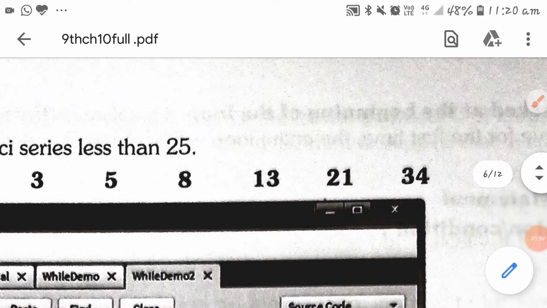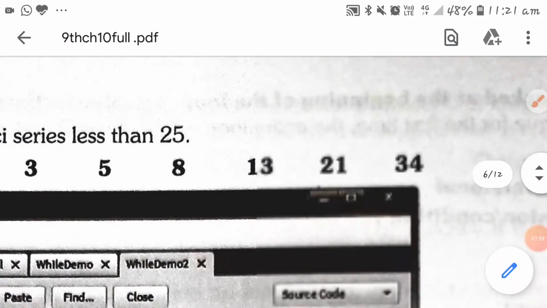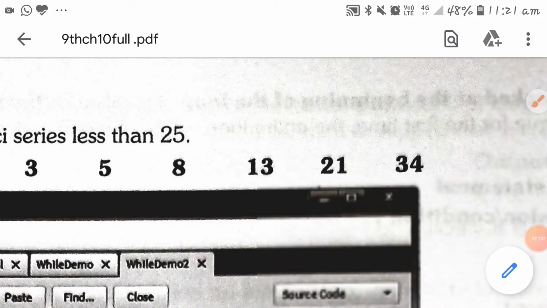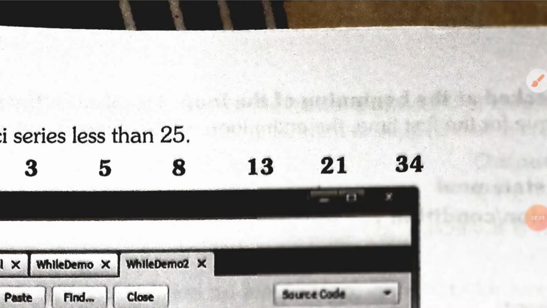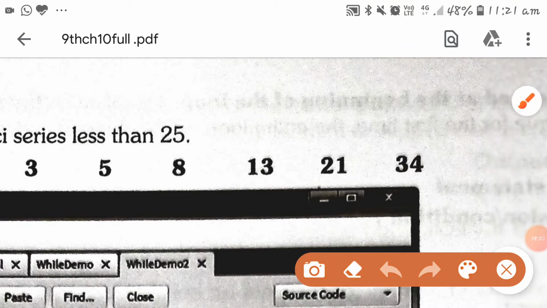Okay, so this is the way. Less than 25 minutes, it should come up to here. 34 should not come. It is written wrong. So 34 should not be there. Less than 25, so up to 21 it should come.